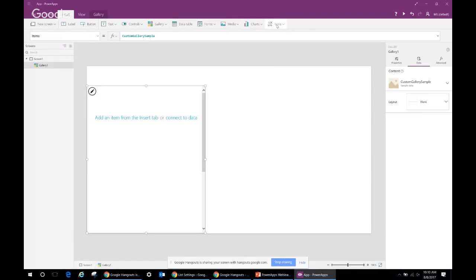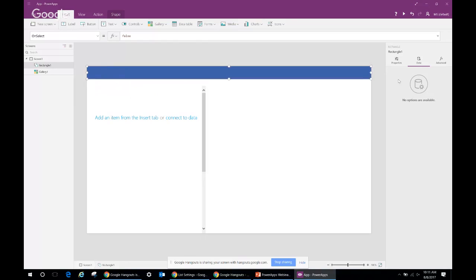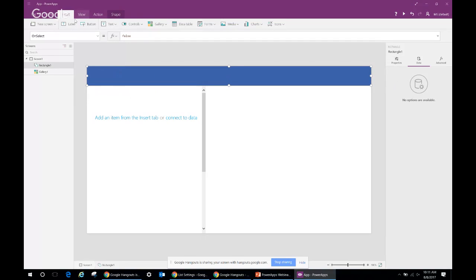Let's also add a quick rectangle on the top. So push this up and all the way here. We can add a label, just to make sure we give a name to our app.